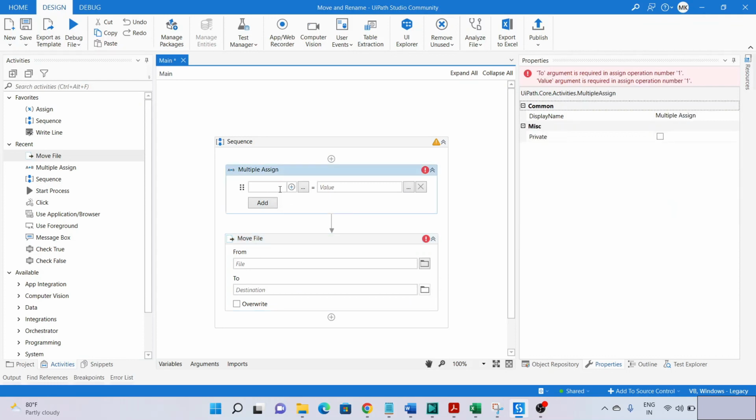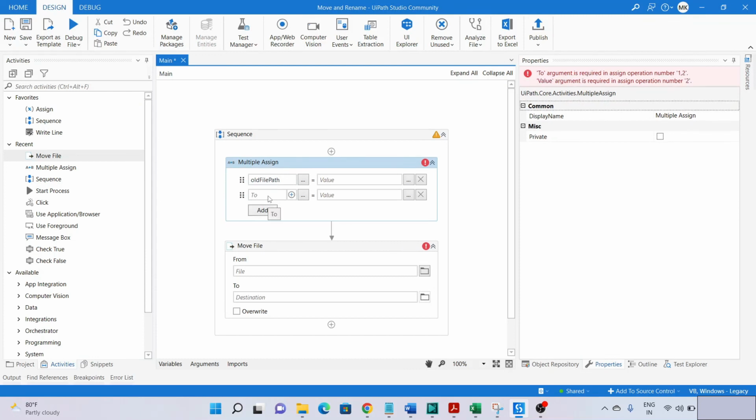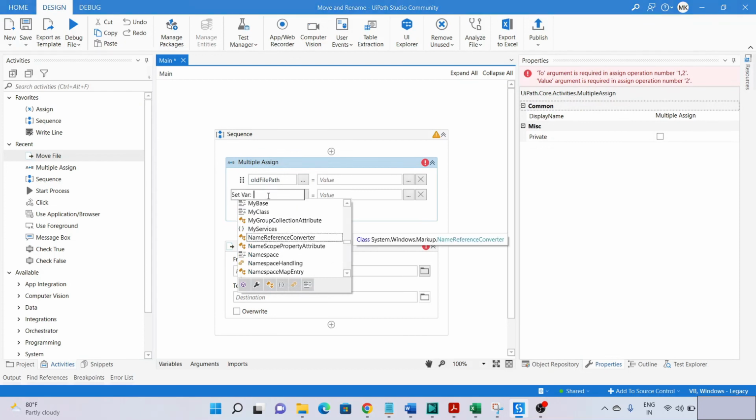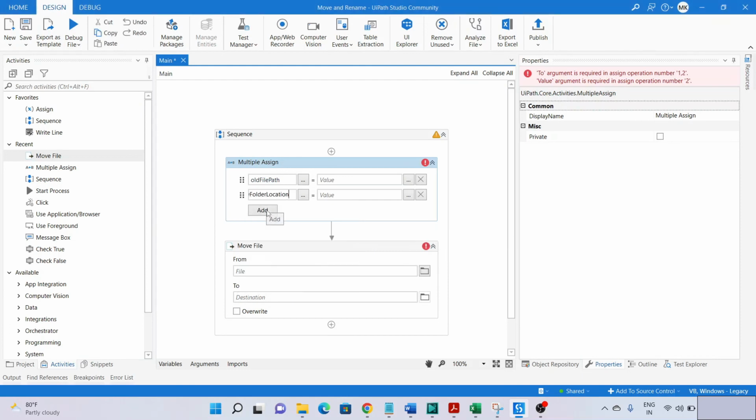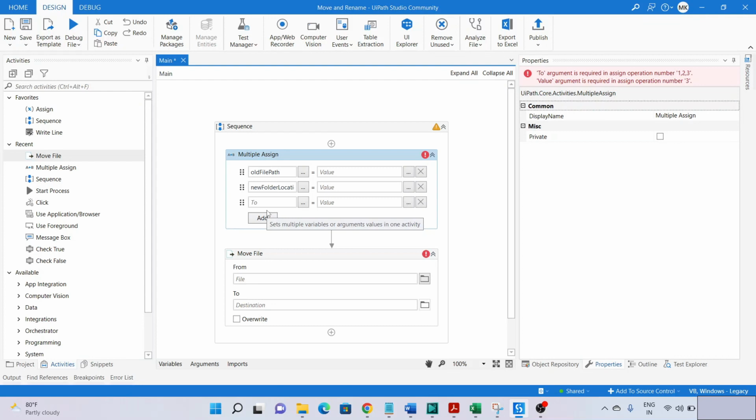Let us create an old file path that we want to enter in the From field. Old file path. Okay. Then we want to create the new folder location. Control K, new folder location. This will create a variable. And we will also create another variable that we want to give the new file name.